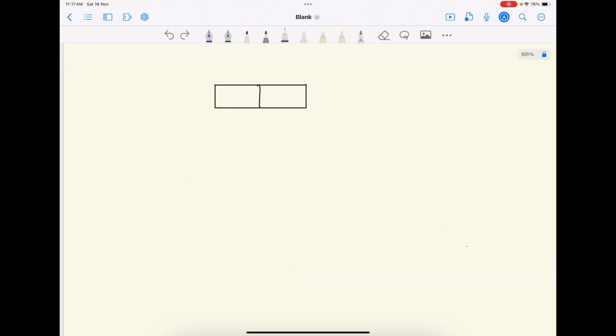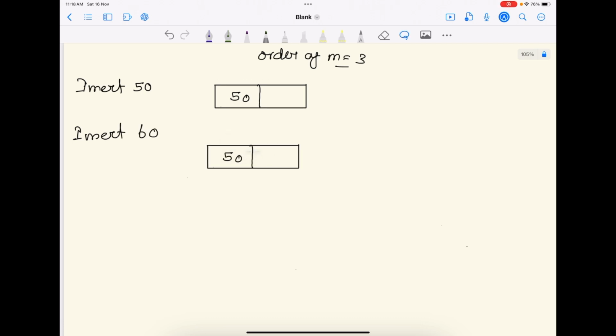Now I am going to take order m equal to 3 and do the insertion operation. First I am going to insert the number 50. It will be filled directly because there are no other values to compare. Then insert 60. So 50 will be compared with 60. 60 is larger, so it will come next to 50. So 60 will be placed here.